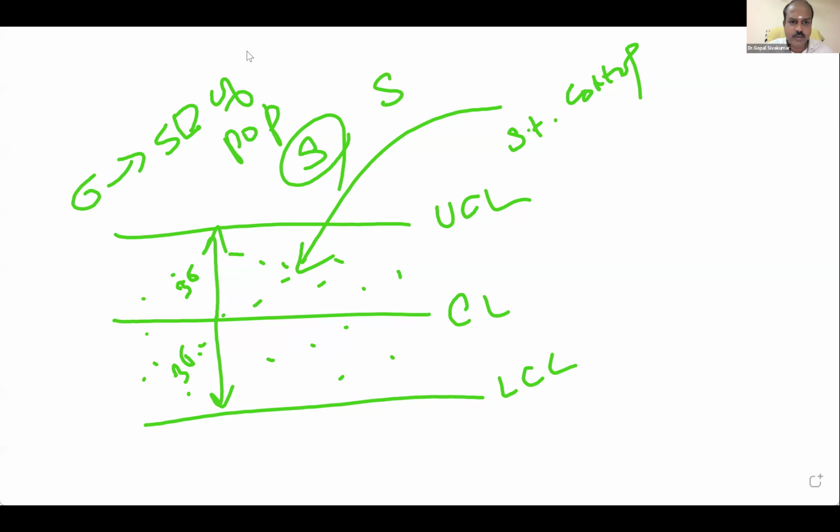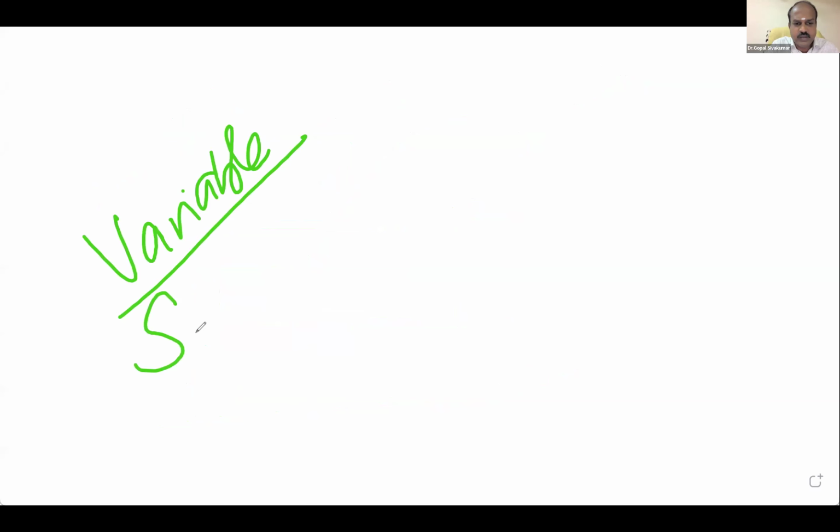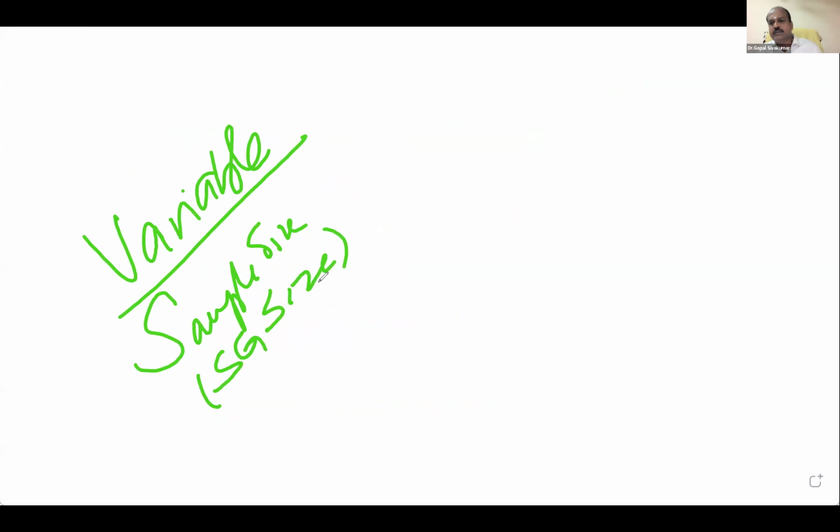Yeah. So the upper control limit, lower control limit, center line. Okay. And now, particularly when your data is variable data. Now, you have to understand your sample size. Sample size is nothing but subgroup size. The subgroup size can be any number from 1 to 25. While plotting a control chart, the subgroup size can be any number from 1 to 25.